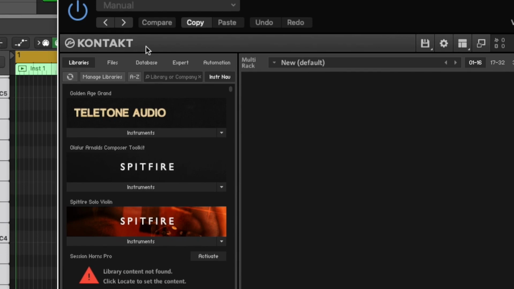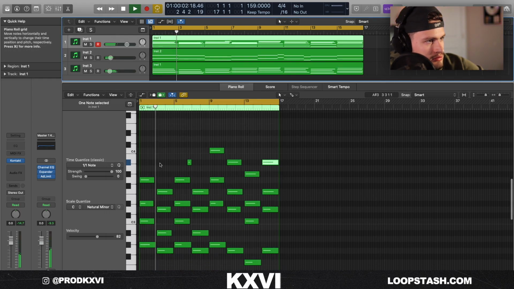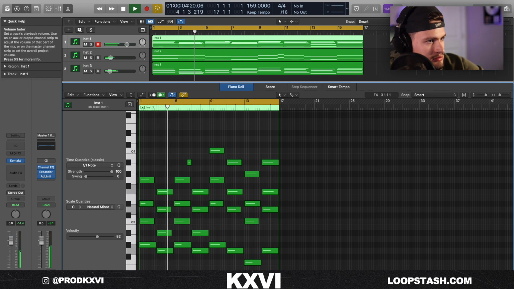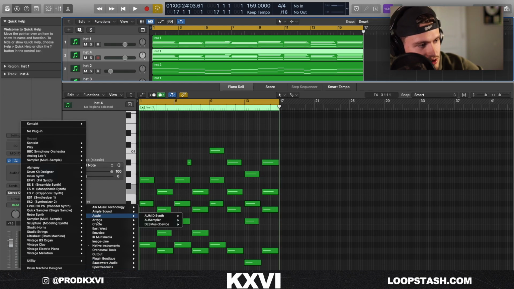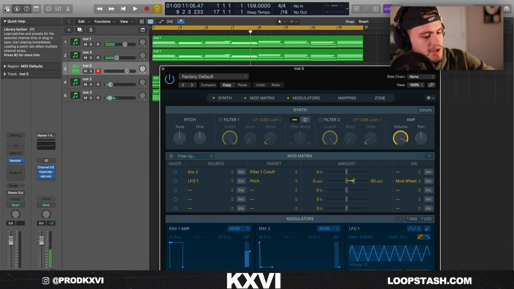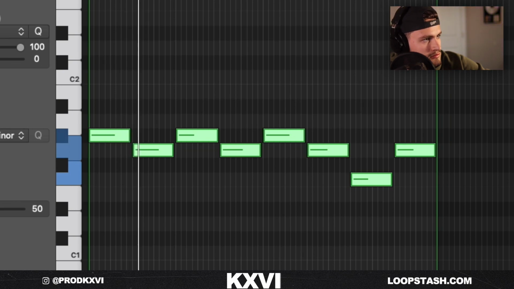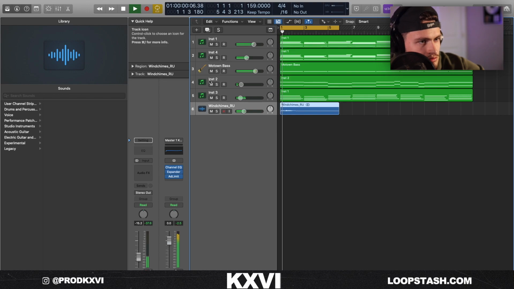This Teletone audio, this thing is sauce. And I'm gonna layer it with some electric piano just to thicken up the sound. I'm gonna add a bass now. You already know we gotta add some chimes now.